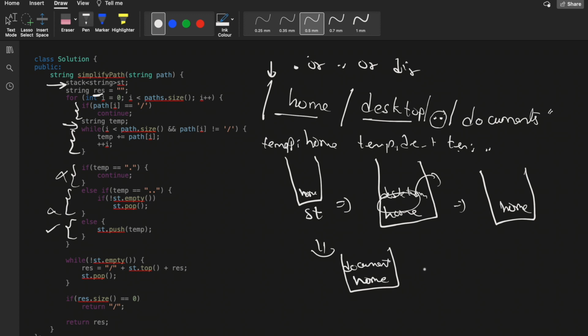Afterwards, we are simply removing all the elements from the stack. We are adding slash, then we take the topmost element. The topmost element is documents. So this is slash and then st dot top, and this is done. Now again this while loop will run. After adding documents to the result, documents is popped out. Now that would be home. So we are adding home like this, slash home slash documents.